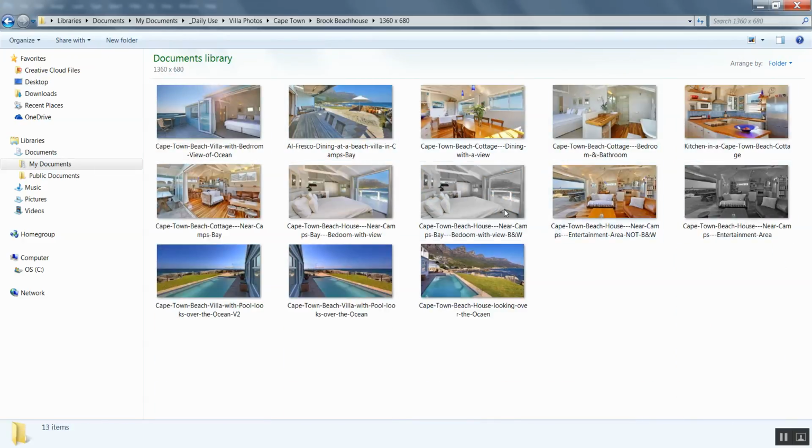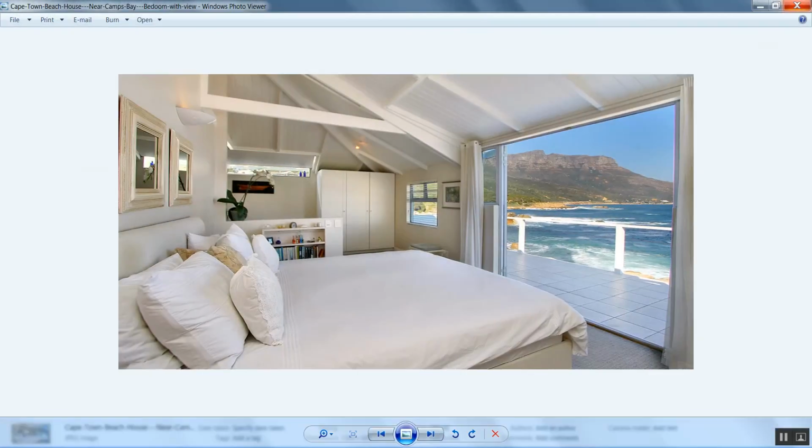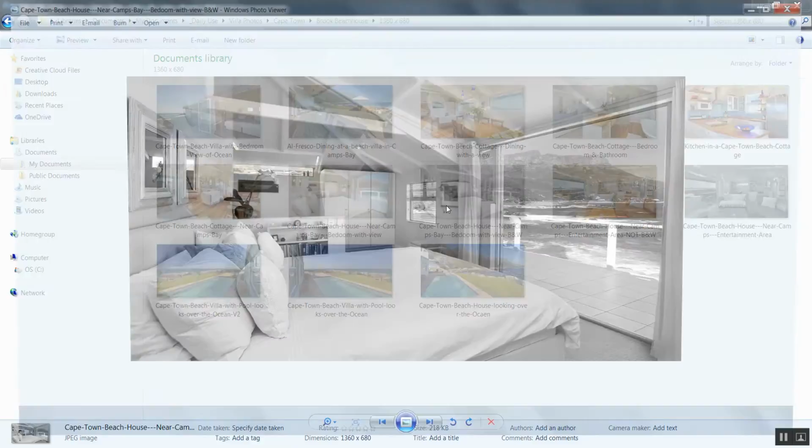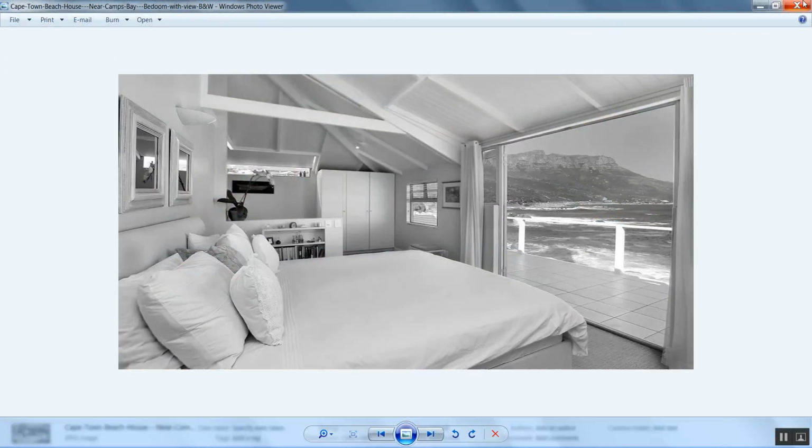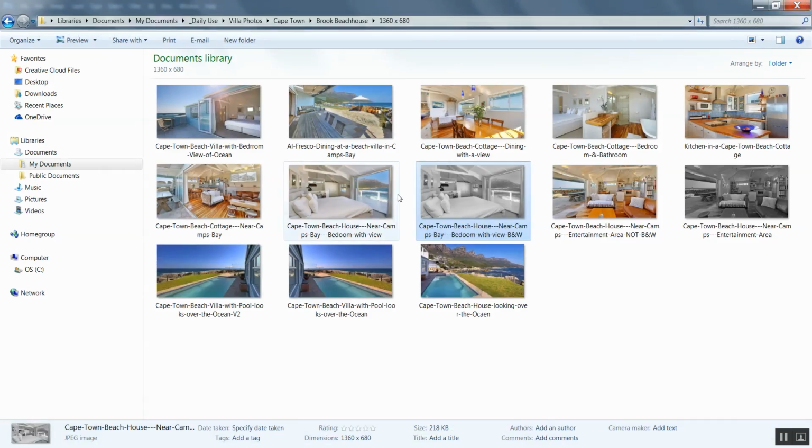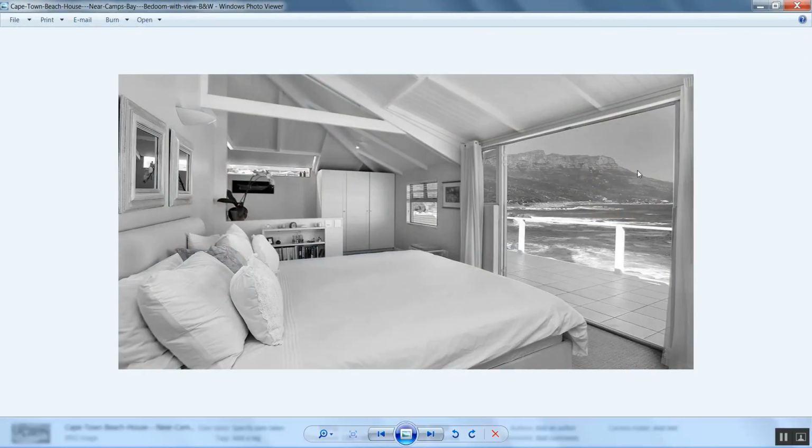2, 3, 4, 5, 6, 7, 8, 9, 10, 11, 12, 13. 3 of which are duplicates. Now, do we go black and white or do we not? Let's have a look at this. That's okay. I prefer the black and white. If only the mountain was a little bit brighter.